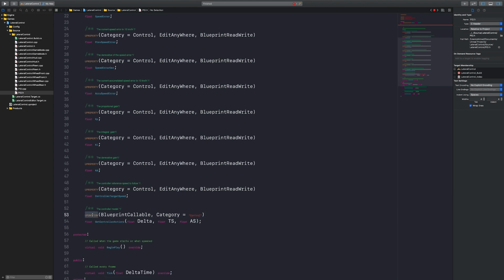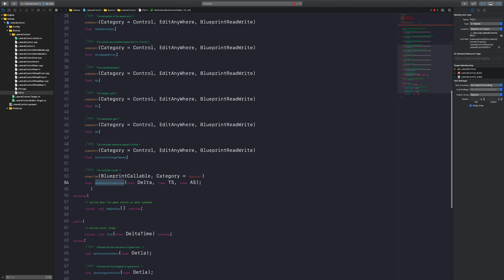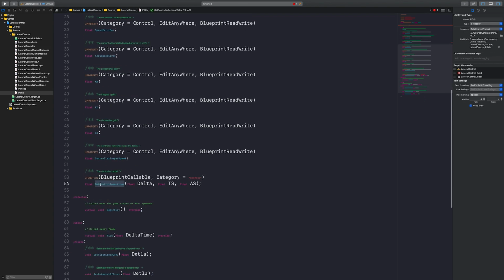Now here we see something new, which is called the UFUNCTION. It is like UPROPERTY. It is something that we can access in Blueprint, for example. We can call it in Blueprint as you see here. And here basically our function is GetControllerActions that will apply the PID formula. So these are basically the parameters.